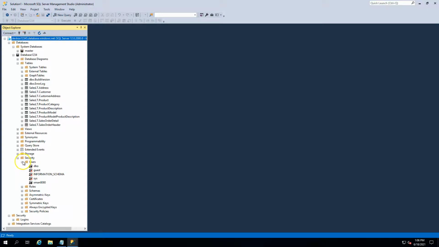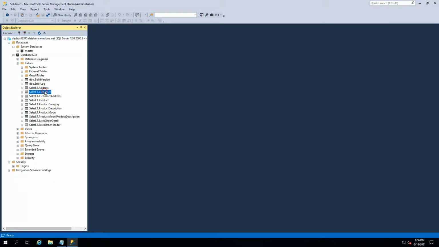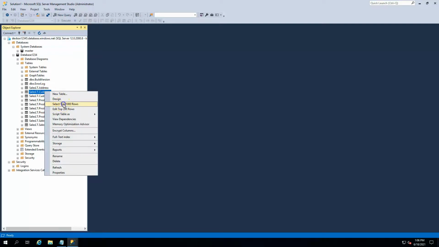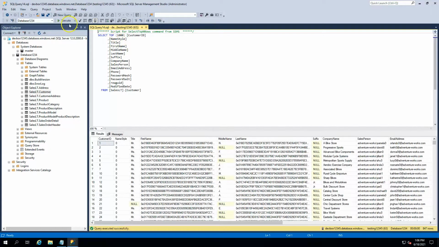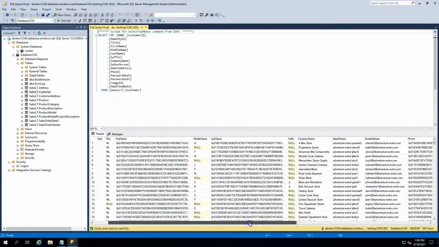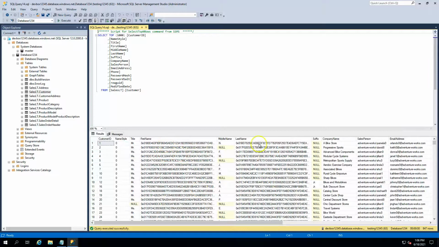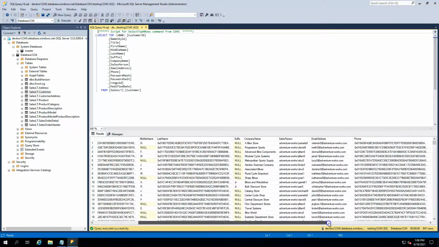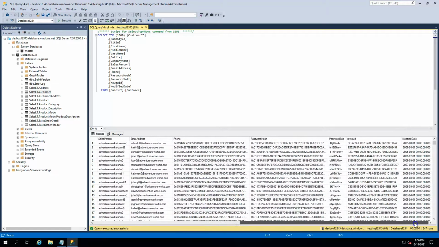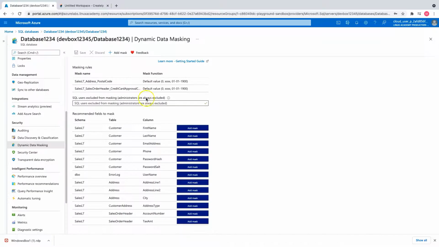So when we click on that, tables, let's see if the columns are all encrypted or not. Let's just right click here and select top 1000 rows, and you can see that the last name and the first names are all encrypted, and so are the phone numbers and everything. So let's go on to the Azure portal and start working on the data mask.